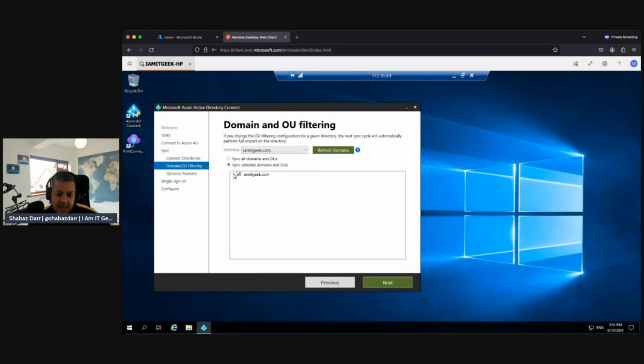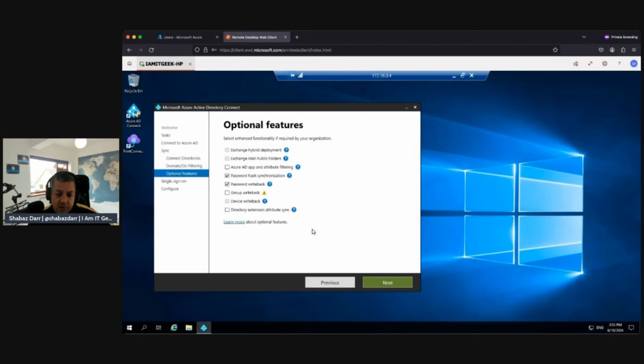Here's where I can select specific items. So this is my imitgeek.com domain, and this is my OU hierarchy. Here I can select specific folders or specific OUs that I want to synchronize, or I can unselect them. And then we've got additional features.